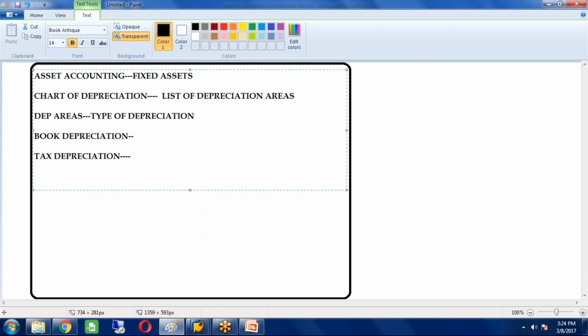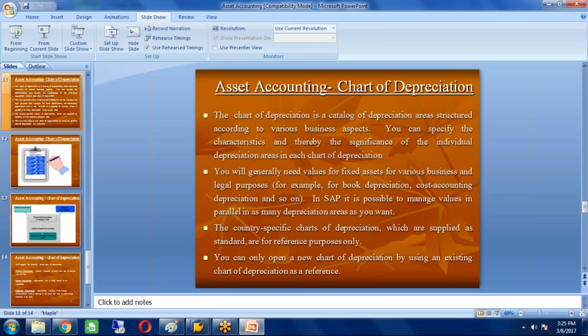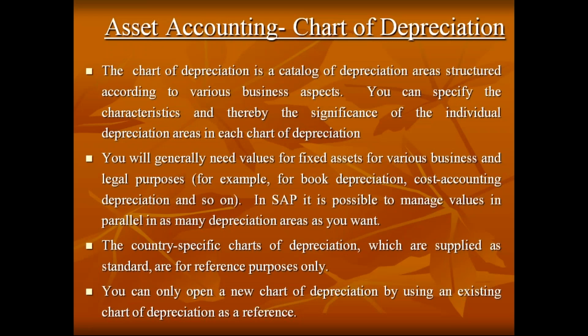But no kind of transactions will be posted when we talk about the tax depreciation. It's purely for reporting purpose. Whatever returns you are filing to the tax department, this is going to appear in them. But in your accounting books, your book depreciation is going to appear. The third will be something like costing depreciation. So in this way, a number of depreciation areas will be there. All these things will be visible to you in the chart of depreciation.